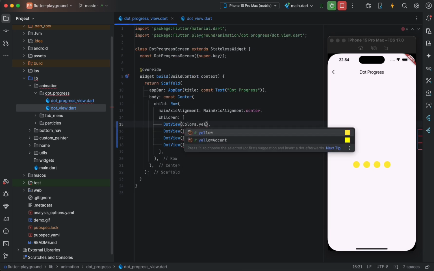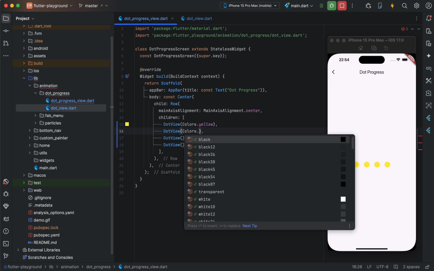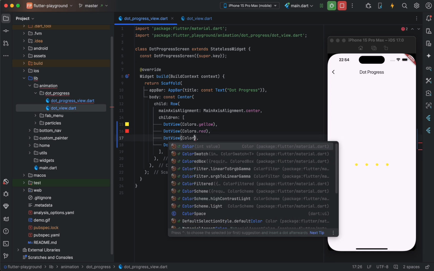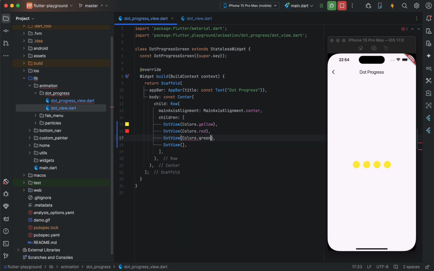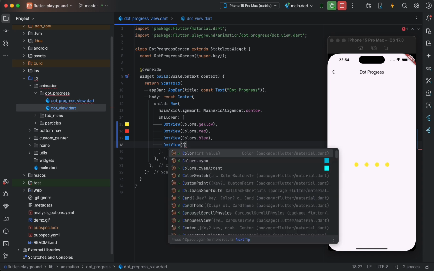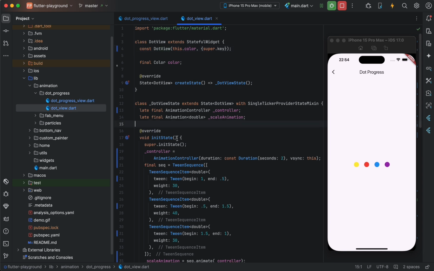We need to put the color from here. The first color will be yellow, the second color will be red, the third one will be green. Let's make it blue, and the fourth one will be purple. Let's see how it looks. Now it looks pretty similar, but the animations are happening all at once. We don't want that. So what we can do is put a delay here to start this animation.